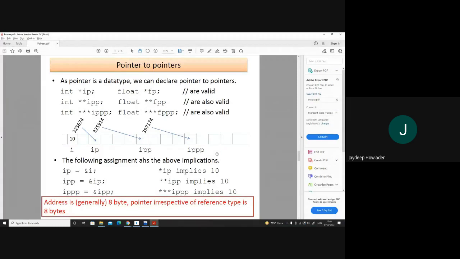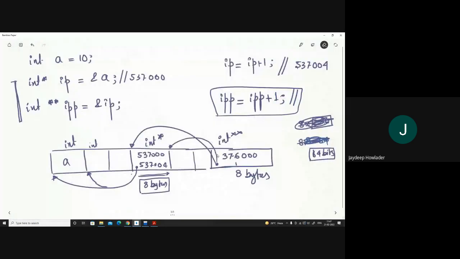So understanding the scenario, the offset operation depends on the size of the data. When we are moving over a primitive data type, the offset is basically the size of that primitive data type. When we are moving over pointer types, then irrespective of the basic data, all the pointers are eight bytes.